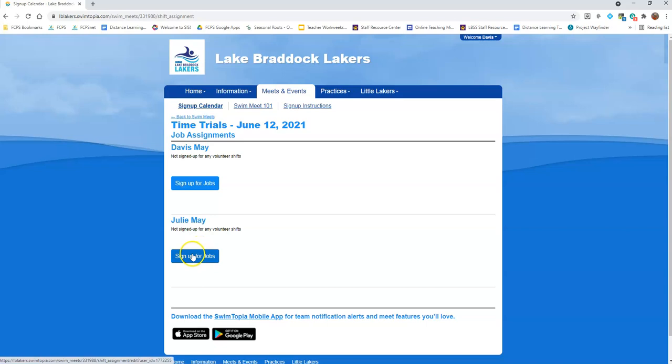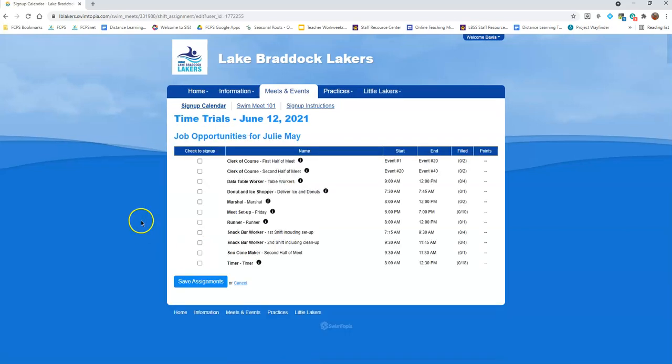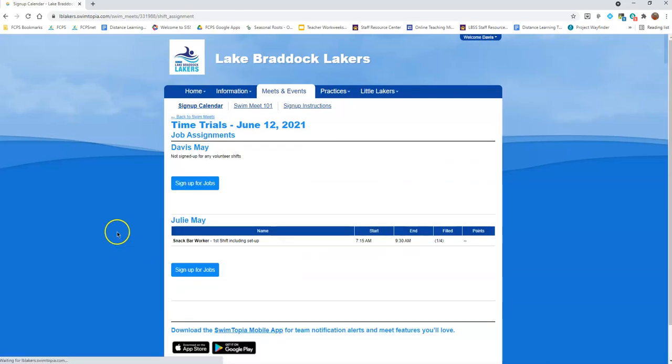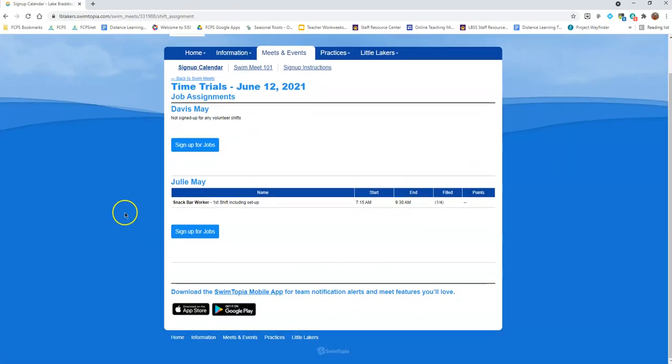And we'll go ahead and do that for the second parent as well. So I know that Julie loves the snack bar, so I'm going to go ahead and sign her up for the first half of the snack bar at time trials. And that is how we sign up for a meet.